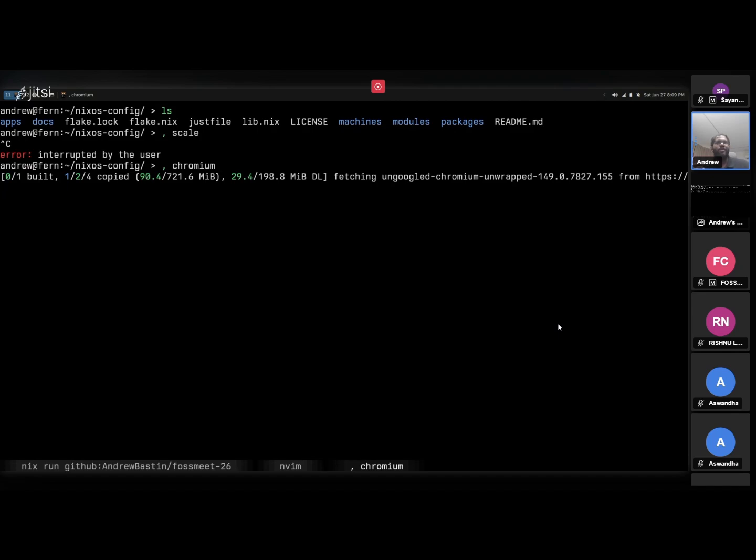And this will now pull Chromium and let it run in the background, and I can kind of do other things. So this allows me to quickly get the things that I want. I can just summon it and then leave it when it's done. So this is not installed in my system. It's kind of like how nix-shell works. It's just a very good shortcut to quickly get it installed.